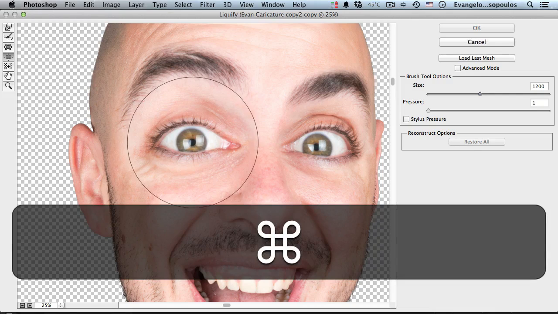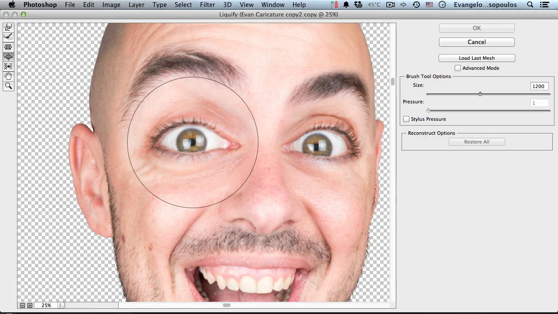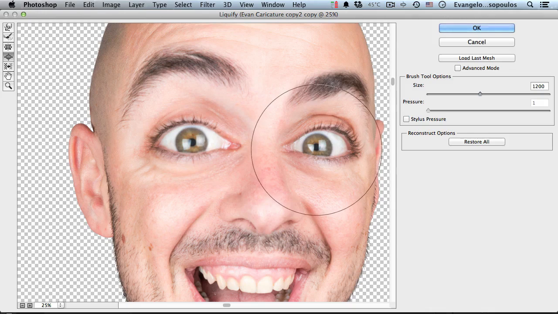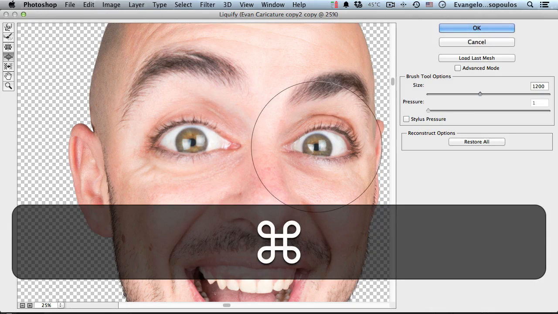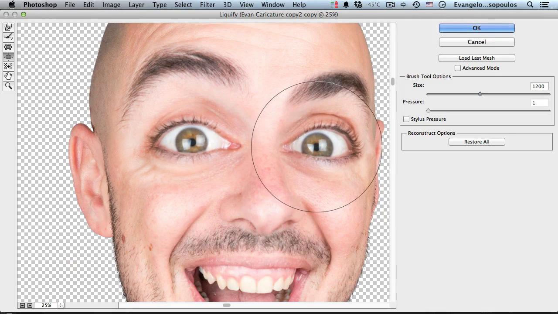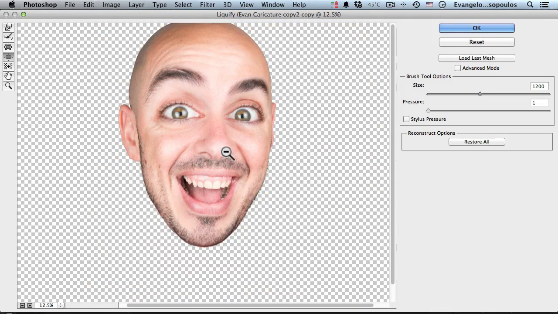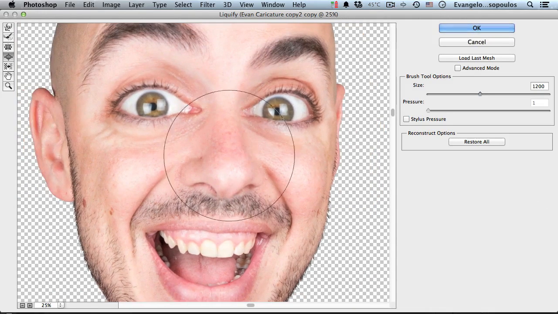You see that? It's a little trick, so I can see where the center of my brush is. Here is the center of my brush. So I will tap my pen tablet 5 times. 1, 2, 3, 4, 5. You can do the same thing with the mouse. 1, 2, 3, 4, 5. My eyes right now look larger, enormously larger, I could say.